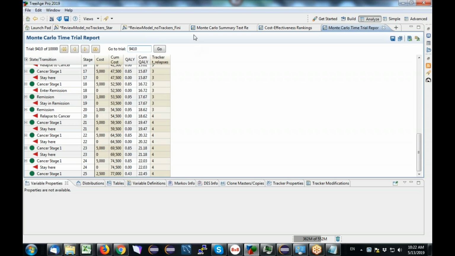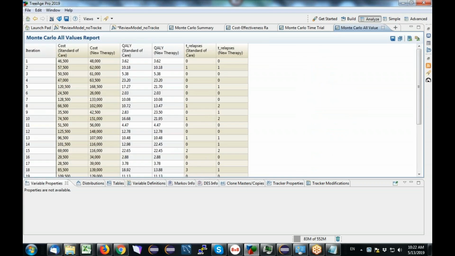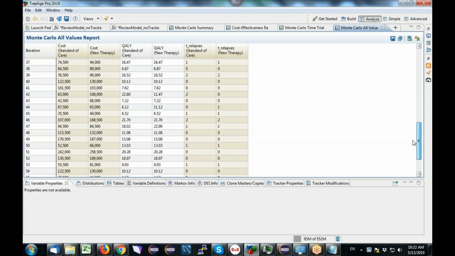So that's kind of an interesting thing. I can take my results, I can look at the all data report, and I can look at the relapses and stuff and say, you know what? I'm really interested in this guy because he had 2 relapses. What I found was if I look at 9410, that person had a lot of relapses. So that's an interesting patient to follow.